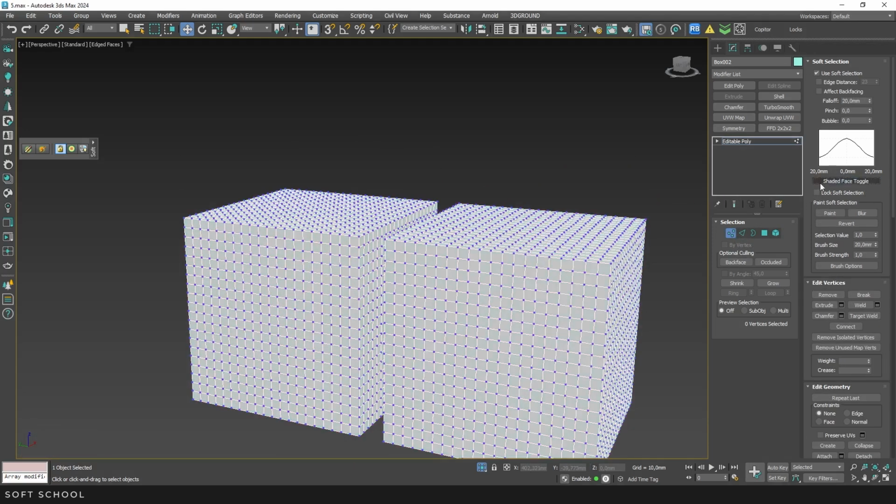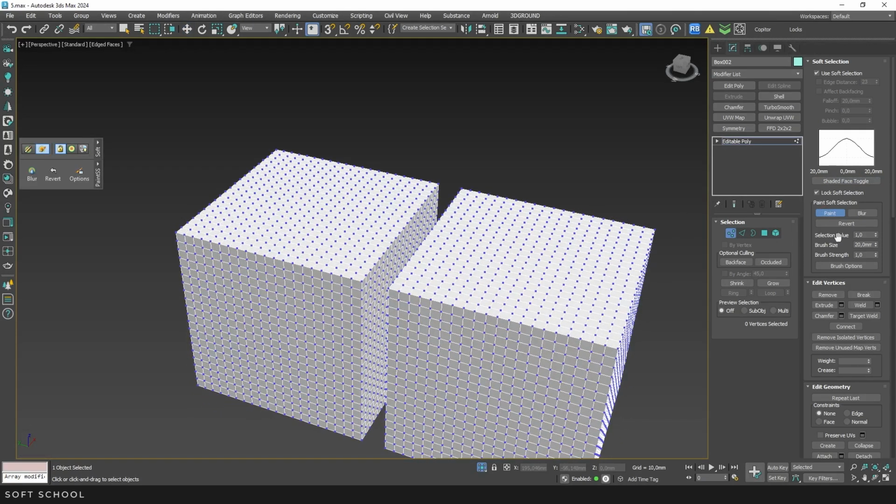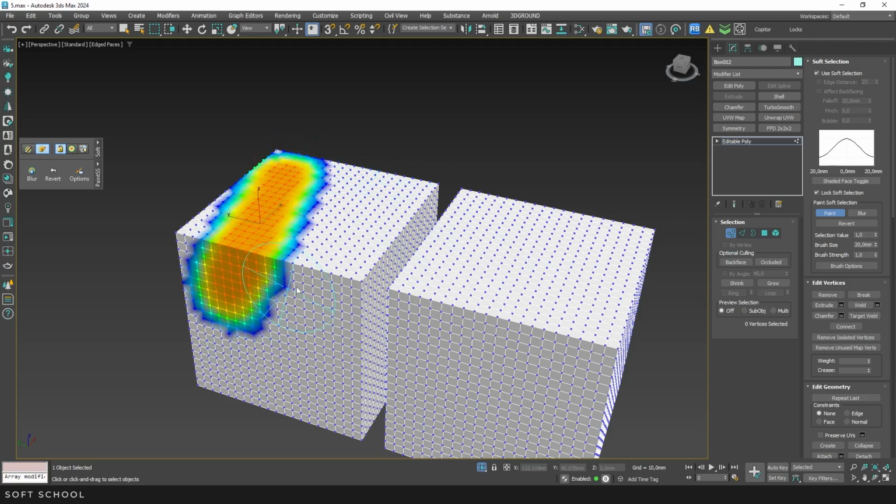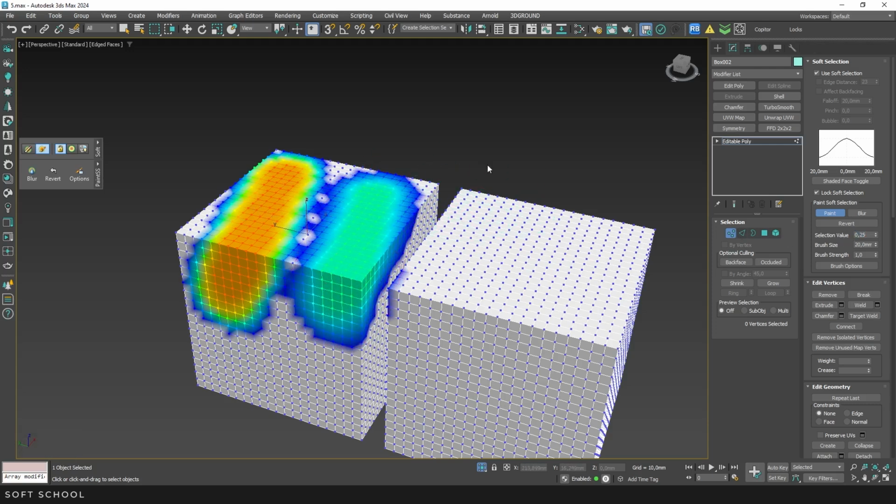Next, we'll look at the Paint Soft Selection tools. I'm going to use the Shaded Face toggle to make the affected area more visible. You can customize the brush with three parameters. Selection value controls the intensity of the application. A value of 1 is 100%. The lower the value, the weaker the brush effect.